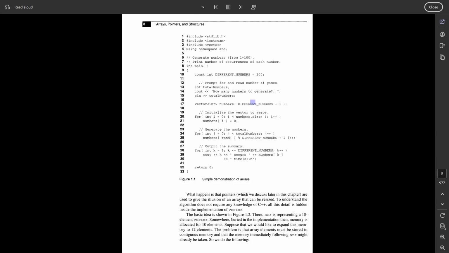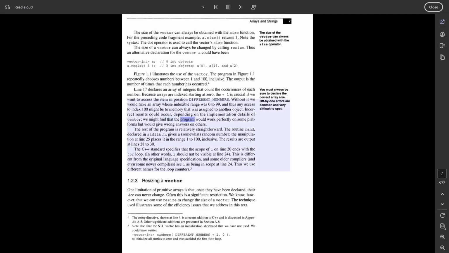Without it, we would have an array whose indexable range was 0 to 99, and thus any access to index 100 might touch memory that was assigned to another object. Off-by-one errors are common and very difficult to spot. Incorrect results could occur, depending on the implementation details of vector. We might find that the program would work perfectly on some platforms but would give wrong answers on others.